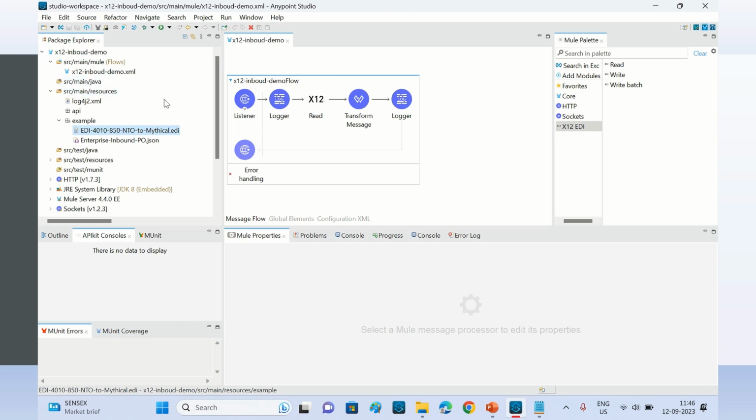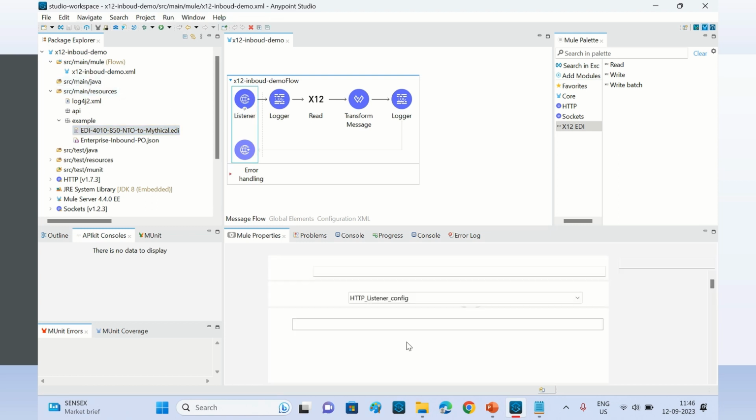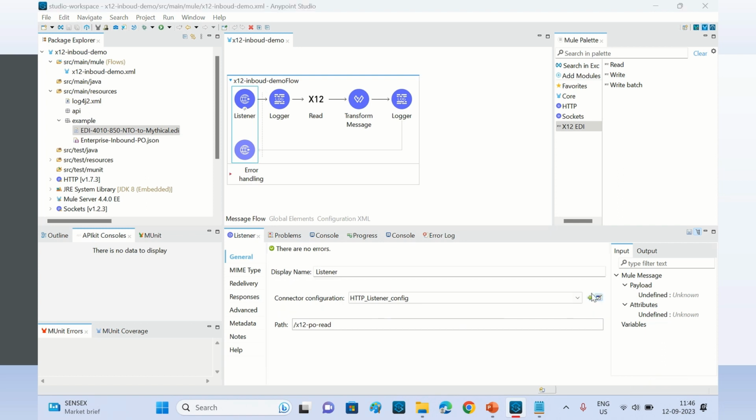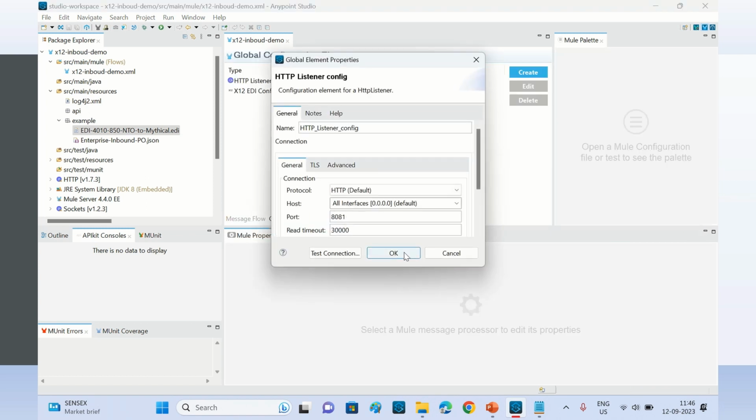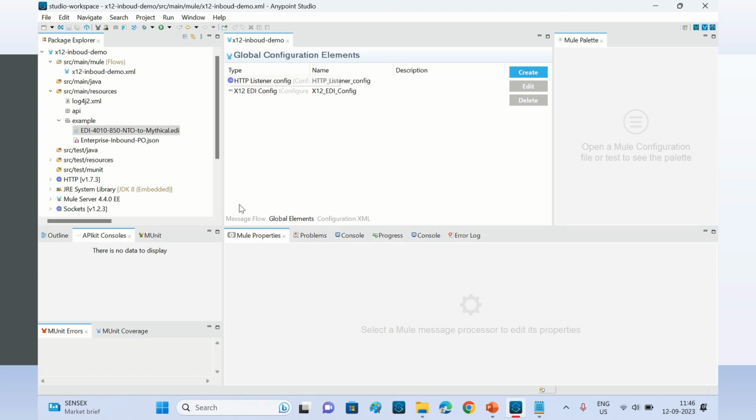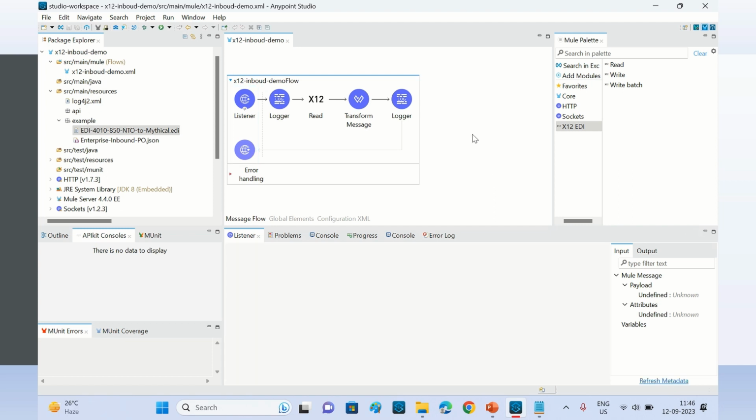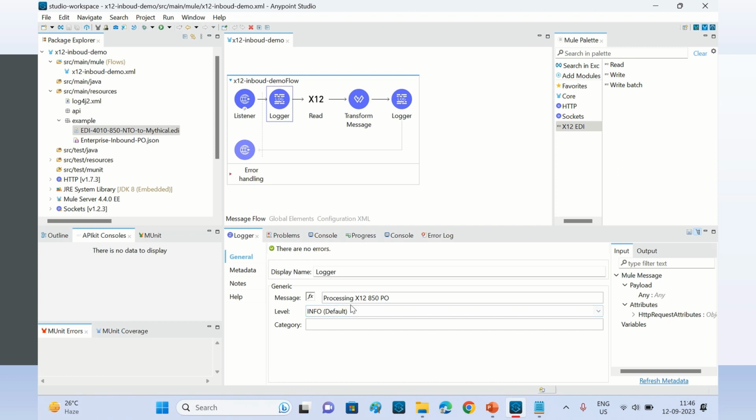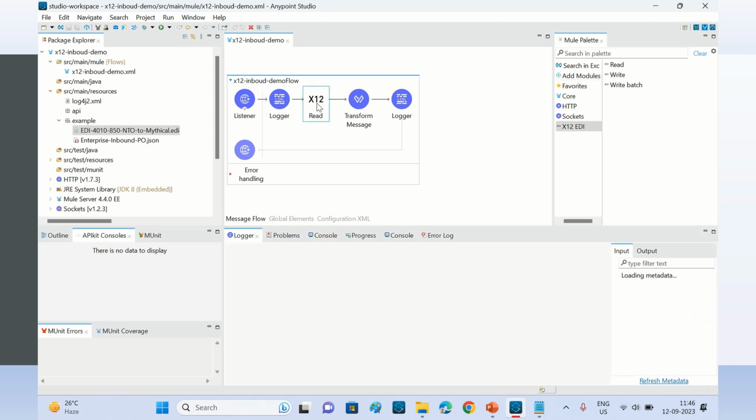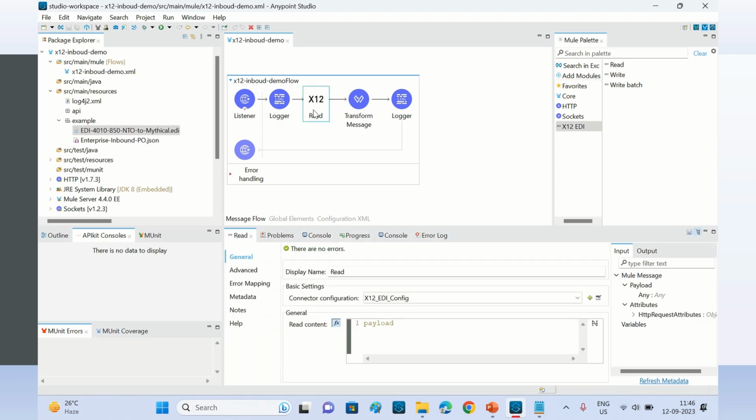So let me explain this flow first. We have an HTTP listener, which has default properties set, using the path X12 PO read, because we are reading the purchase order EDI document in this flow. Then here I'm just logging the message that it is processing X12 850 PO, and then I have the X12 connector where I'm using the read method.